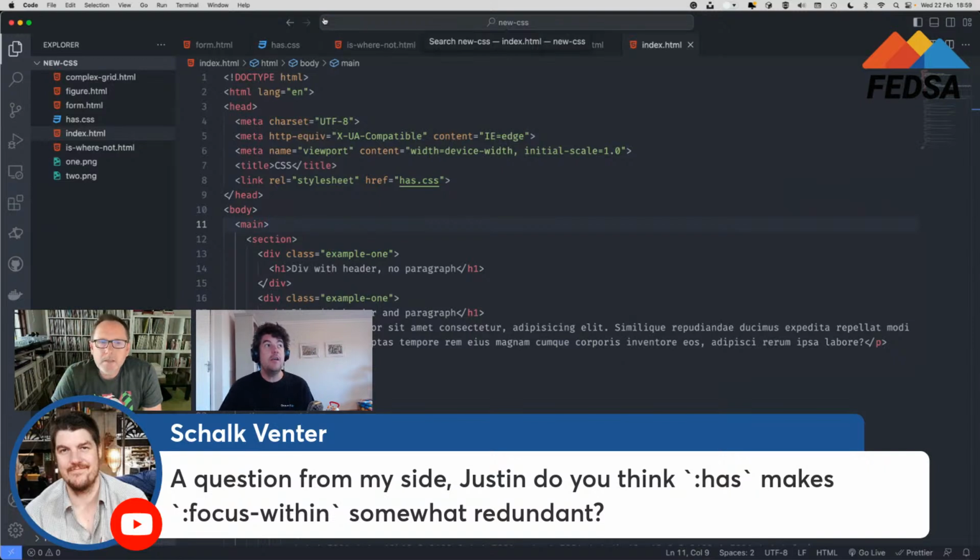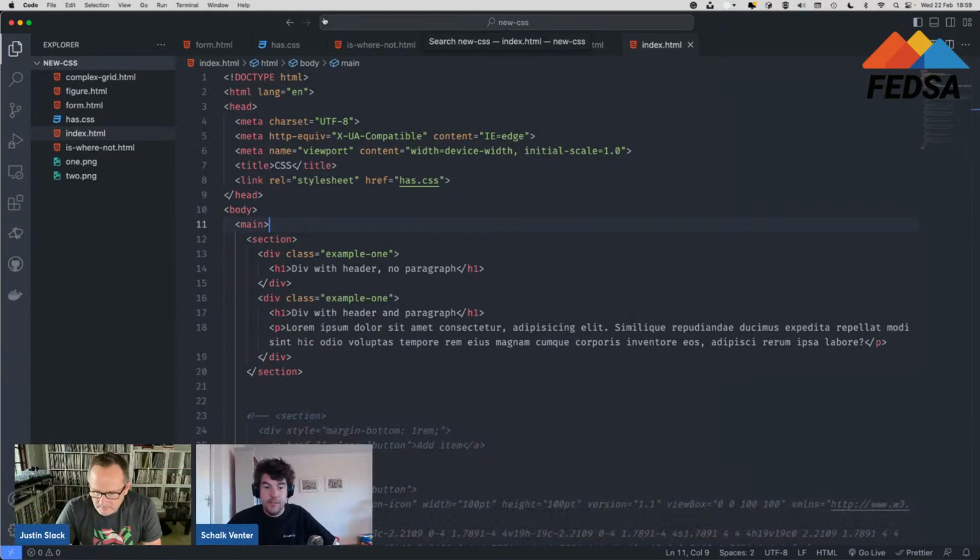Or can you not use pseudo states in :has? You can use any pseudo class. You cannot use a pseudo element. So I can say, for example, does this div have a button that has a focus state inside it? I can also use the universal selector to say, is anything focused inside this? And you can get even more specific. You can say, for example, if a button is focused inside this.